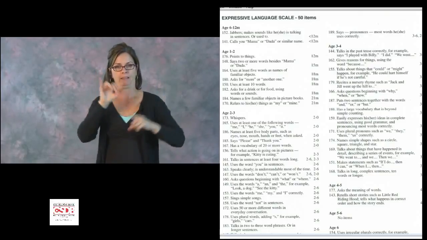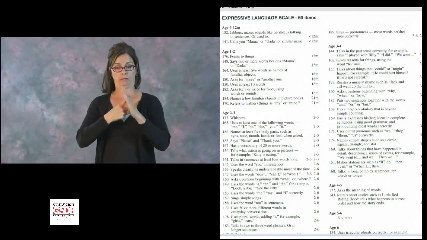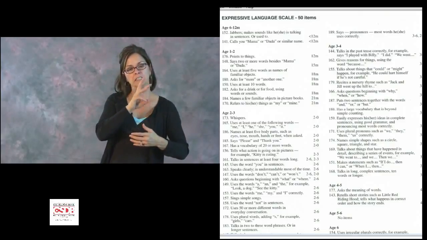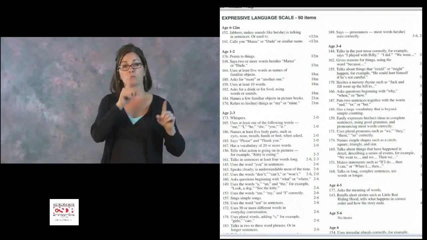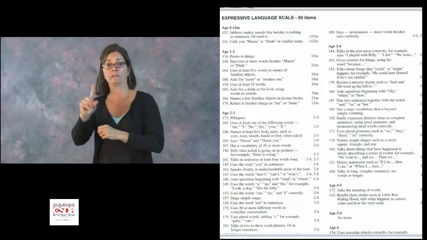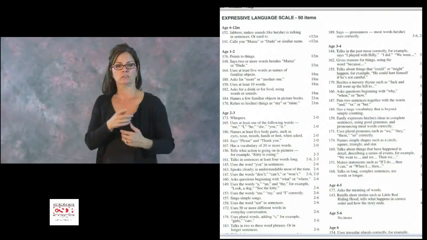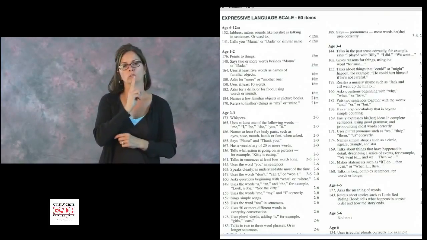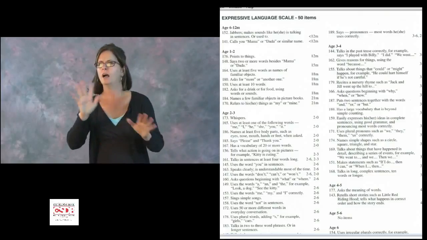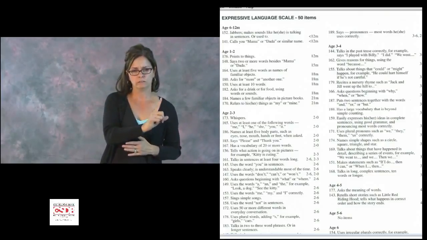So we see in the very beginning, there's a couple of items at the 6 to 12 month level, but really this assessment is designed for children at 1 year and above. So the bulk of the items are going to be from 1 to 2 years old, 2 to 3 years old, 3 to 4 years old. I'm sorry, this is for children from 1 year of age up to 6 years of age.